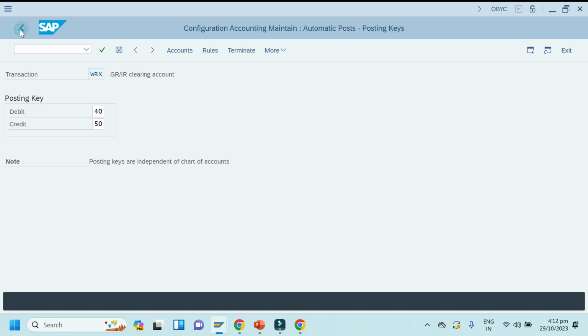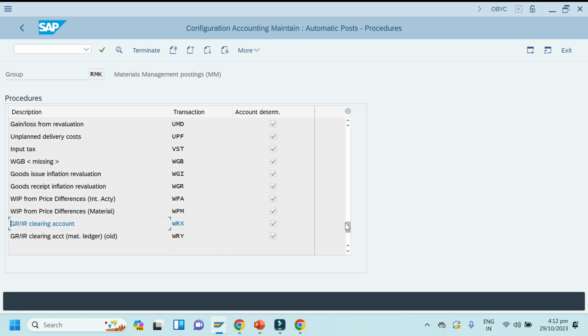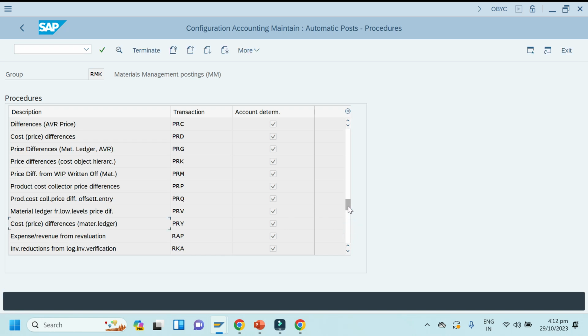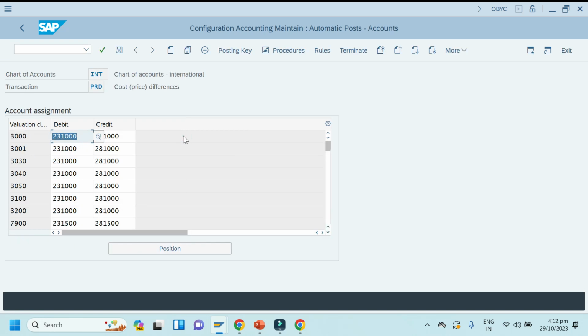then we'll see for PRD now. Where is PRD? This is PRD. Okay, price differences, cost price difference. Double click here, it's coming valuation class debit and credit. Why is it coming debit and credit? Because price differences will go sometimes to loss and sometimes to gain, right? So that's why we have two GL accounts here. When debit, it will go to this GL account, when credit, it will go to this GL account.